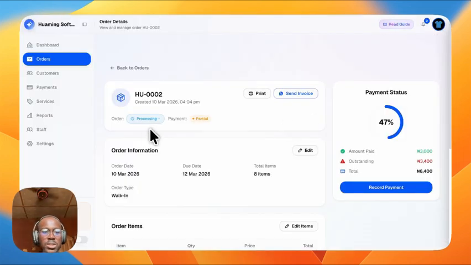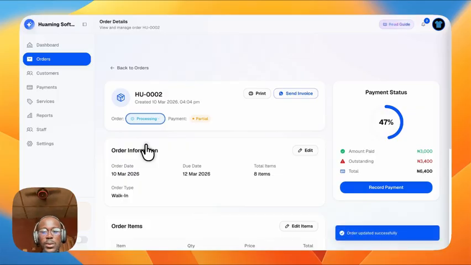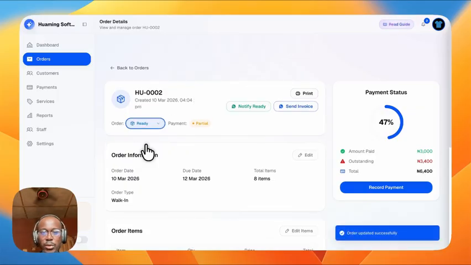So once the order is actually ready, you can change the order status here to ready. Once you change it to ready, the customer is going to get a message on their WhatsApp and also on their mail that their order is ready. So once they click on the link, it's going to take them to the customer app.